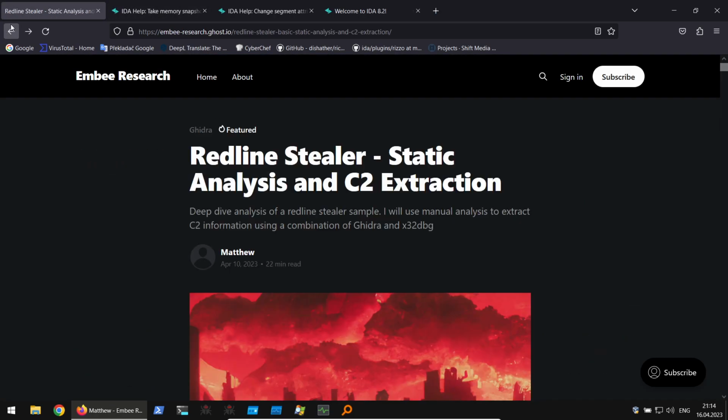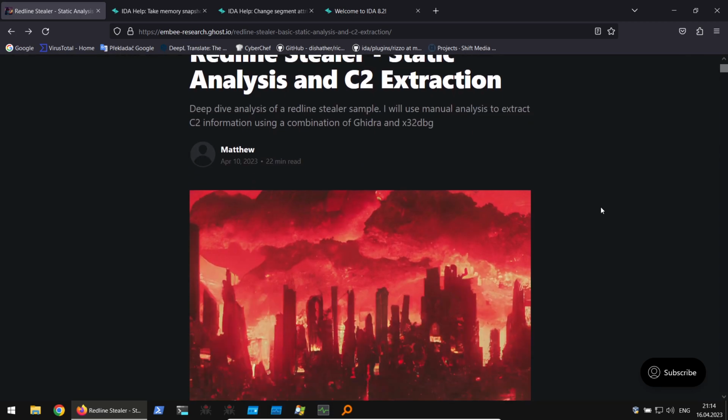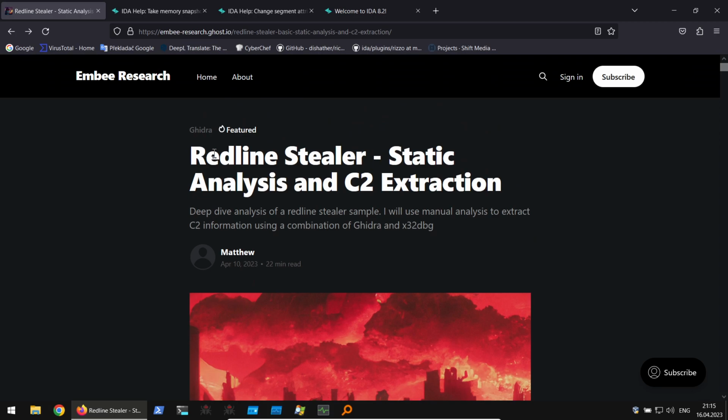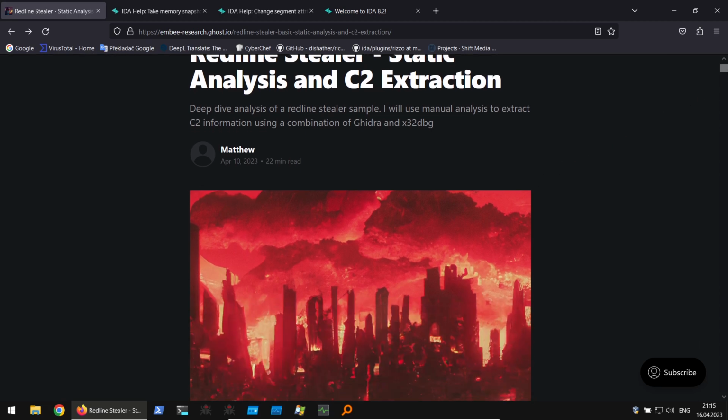But what I wanted to show you is one of his posts, which he called Redline Stealer static analysis and C2 extraction. The post is actually about unpacking and C2 extraction of Amadey, but this is not a bad or incorrect naming of the article, because the Redline Stealer is also packed in the cab file where the Amadey is located. So the cab is a bunch of malware, both Redline Stealer and Amadey, so pretty cool. He covered many things here.